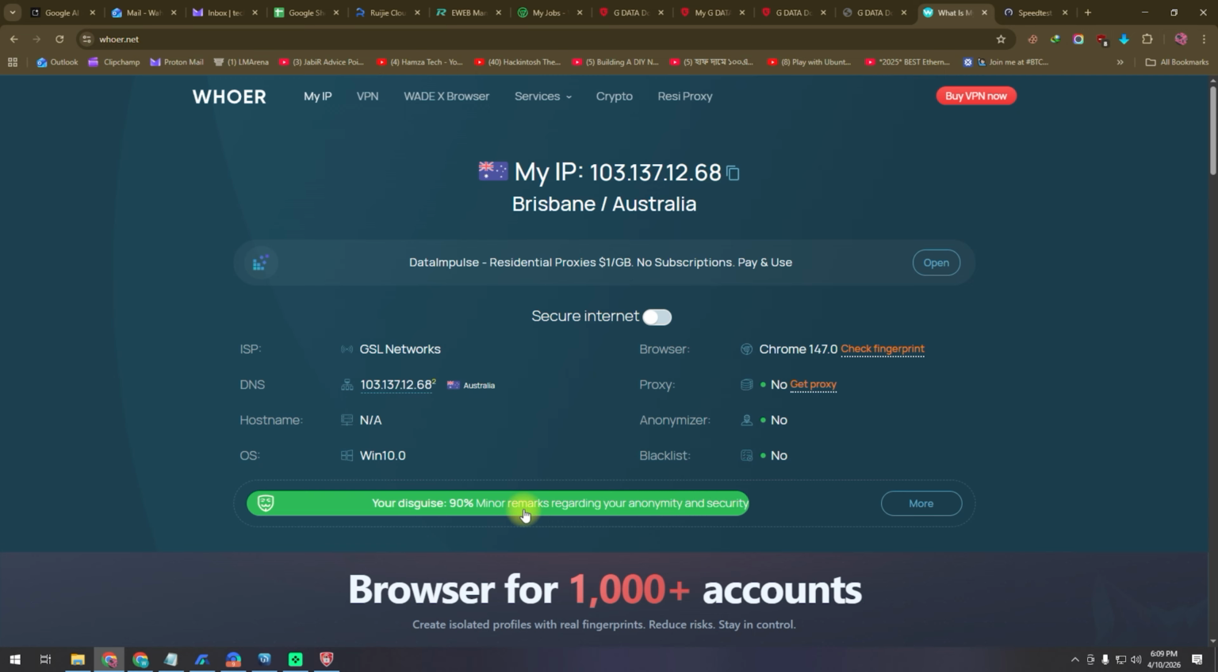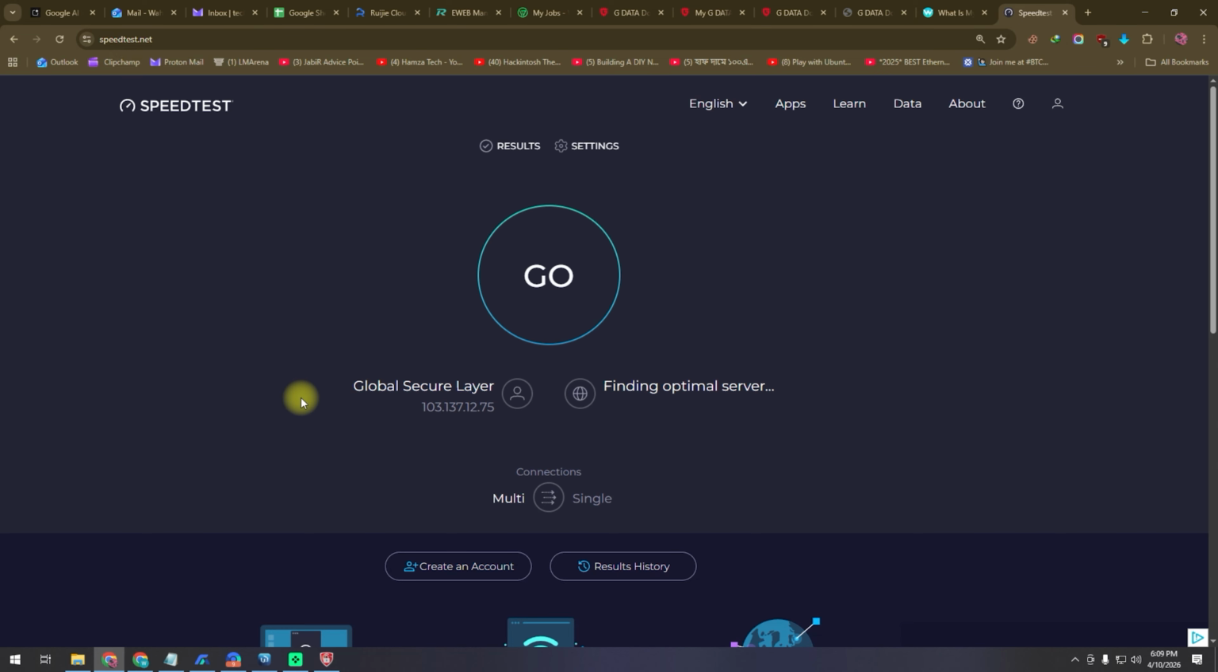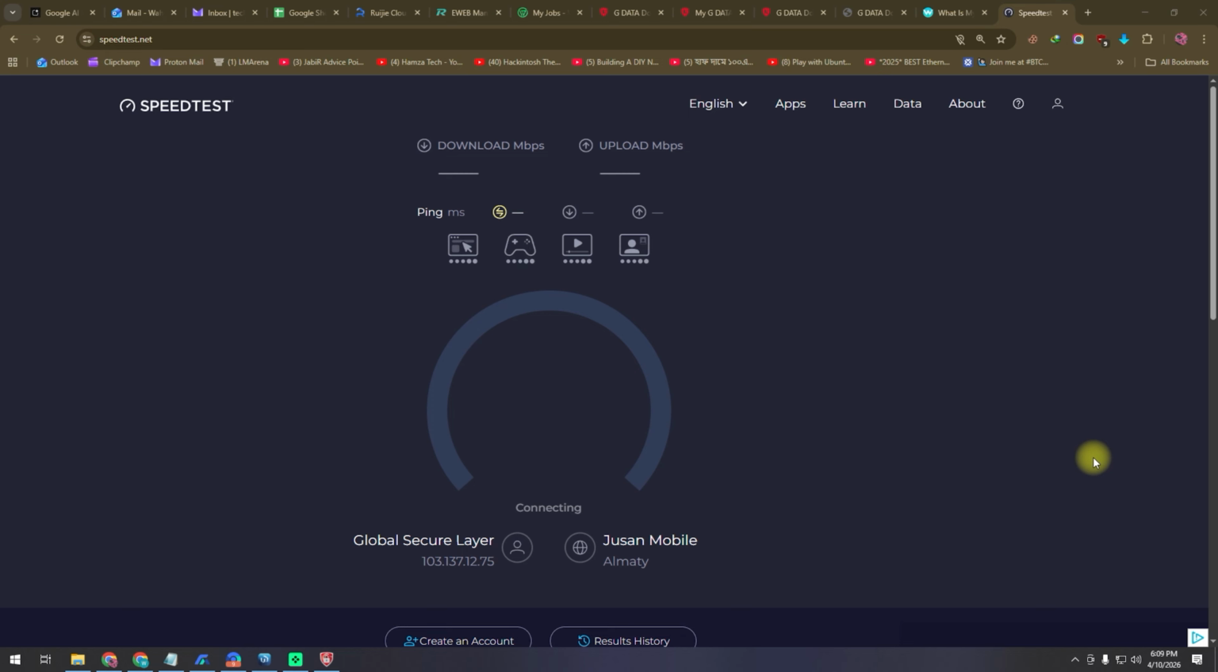Our page is loading. GSL network. We've tested GSL network IPs before. Here, we see an anonymity level of 90%. It's showing the IP and DNS. There's no host name, which means this could likely be a real IP, meaning it could be a residential IP rather than a data center one. So we can see Brisbane, Australia here. Now let's run a speed test and see how it performs.